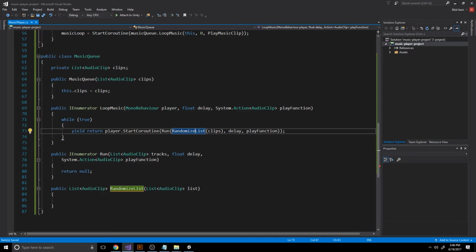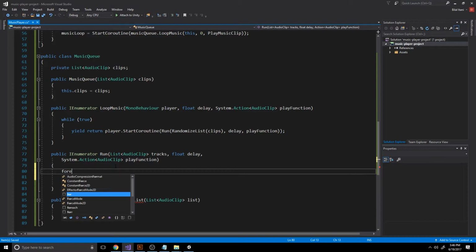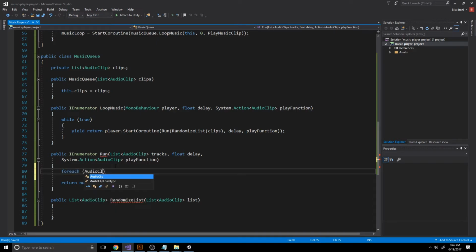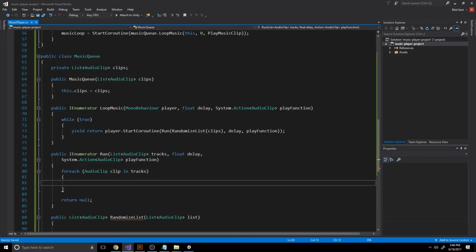Okay, so now let's go ahead and in our run function write for each. And this is a loop that's going to go through every single clip inside of tracks, and then play each and every one. So let's do our for each loop here, which will have audio clip types in our tracks list. And for every single clip, we're going to run our play function on that clip. So we pass the clip to that play function, which in our case will be running the music.